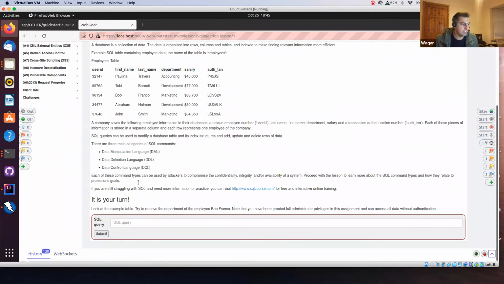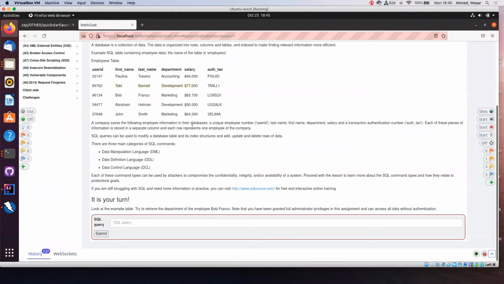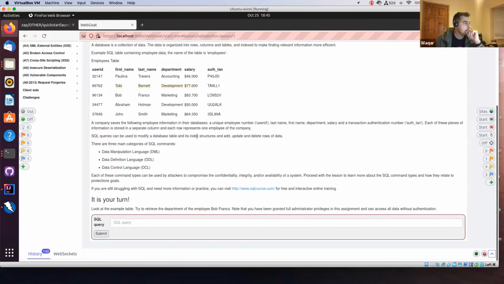Here there's a small exercise. They gave you a table like this; this is how your databases will be implemented. You will have columns and then you have rows. In columns, you have user ID, first name, like the generic names of the things, and each row is a separate entry in that column. So this user ID person is Paulina Travers. That's her ID and her details. Then you have Toby Barnett and all of that.